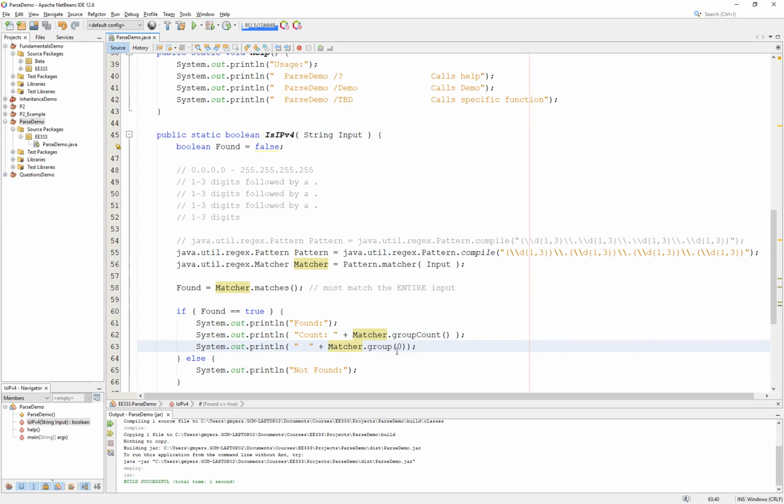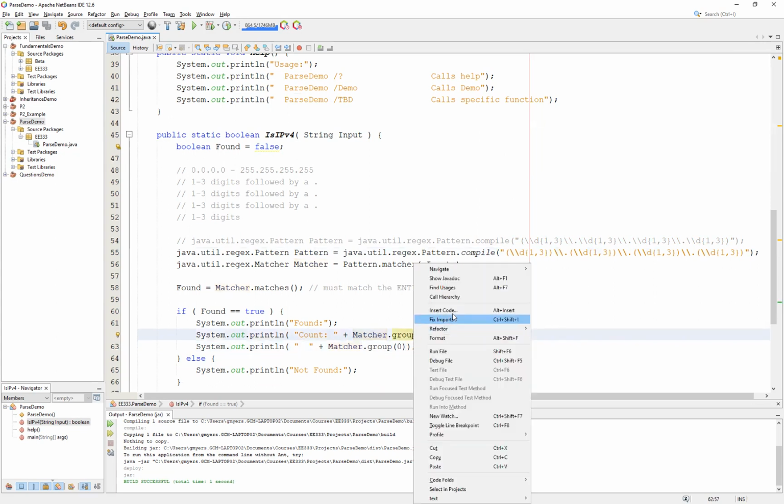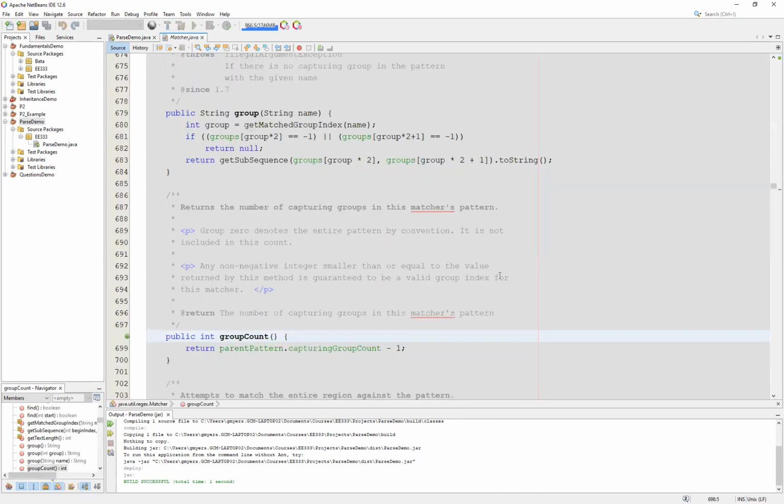Now you'll notice here that I've actually hard-coded that 0th element in the print line. And if you right-click on the group count and go to source, you'll see in the documentation that group 0 denotes the entire pattern by convention. In other words, group 0 is effectively the entire pattern that was matched, and the group count tells you how many additional patterns or sub-patterns were found in the input.